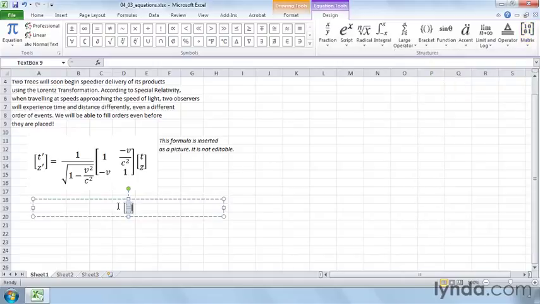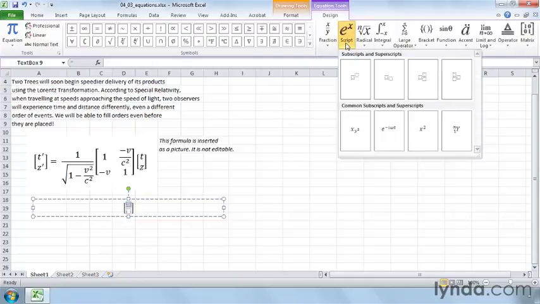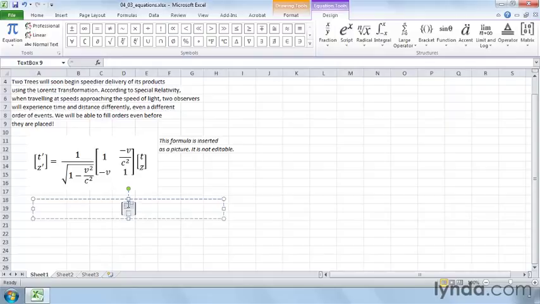We have t prime and z prime. So that's time and the z-axis. But we need a script. So I'm going to leave that selected, click this one here. So now I can put in my t. And for a prime, I'm just going to type in an apostrophe.